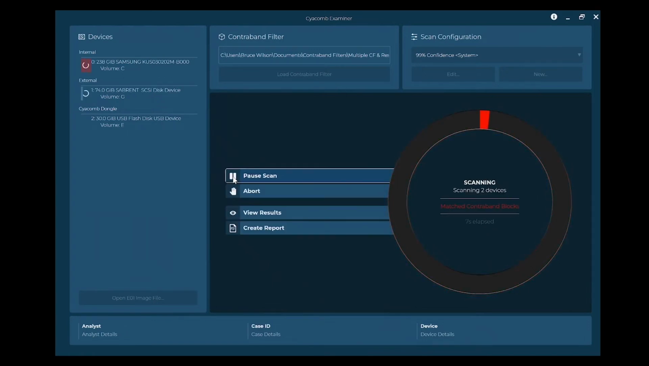And after 6 seconds, the tool has turned red. You can see the progress bar moving around in the circle, but also you can see on the device list that my internal drive has turned red. To note, I have about 50 to 60 megabytes of contraband on my internal drive.